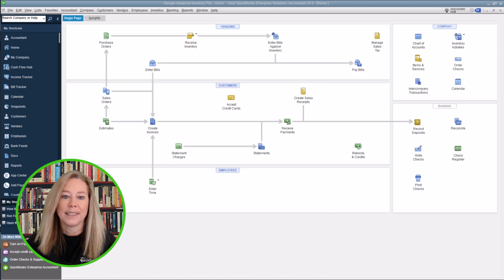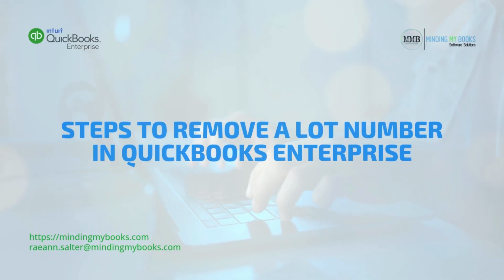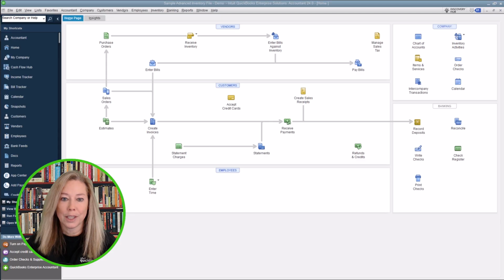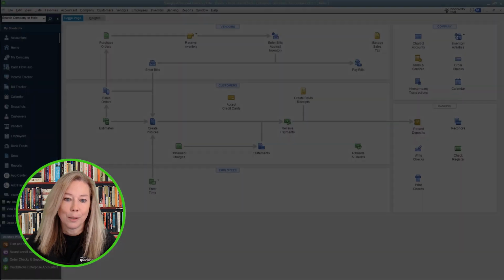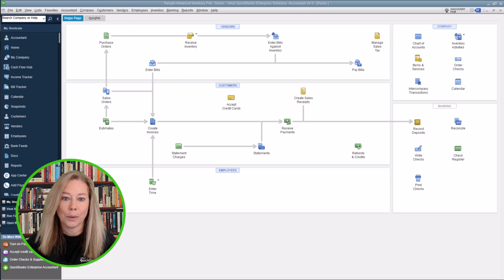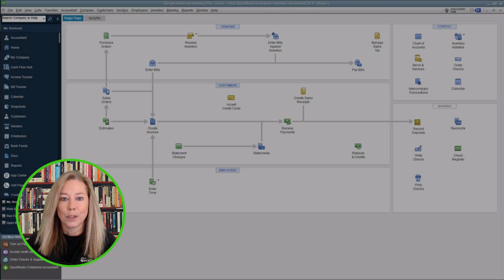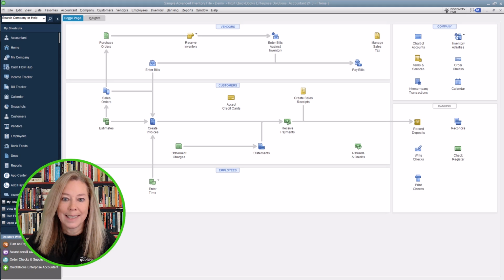QuickBooks Enterprise does not allow you to delete lot numbers once they have been assigned to inventory items. However, you can adjust or remove a lot number through inventory adjustments or by reassigning the lot number with these two options. If the lot number was assigned incorrectly or needs to be removed, you can adjust the inventory quantity to remove it. In my example, I will fix the negative quantity from my lot number.